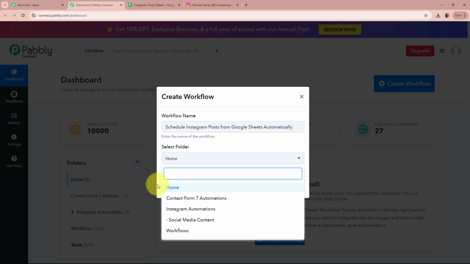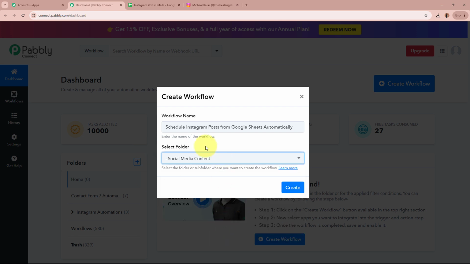Further, click on this drop down. So these are the folders from which under Instagram automations, I have created a folder in the name of social media content. So I'm going to select this folder from here, okay? After giving the name to the workflow and selecting the folder, I'm going to click on this create button in order to create a workflow.